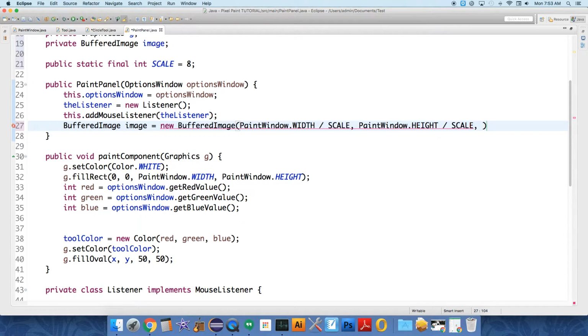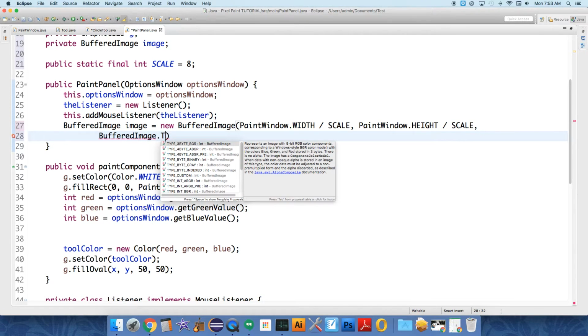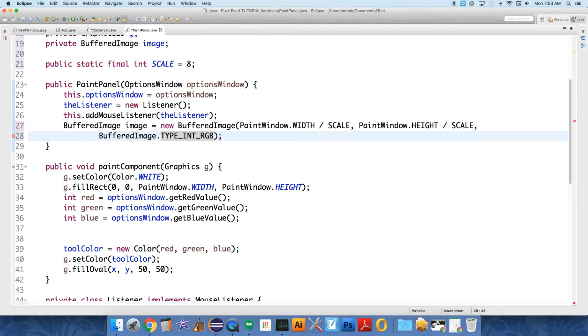And then the final parameter that buffered images take is going to be a constant, and I'm just going to hit return so that you can see it. BufferedImage dot TYPE_INT_RGB, and this is the default or the base type that most often is used. That means that the data inside this image is stored in the format red, green, blue, RGB, which is familiar to us. So now we have an image that we can draw on.